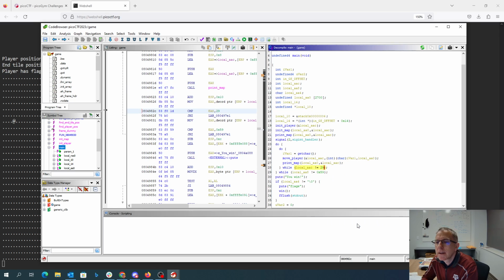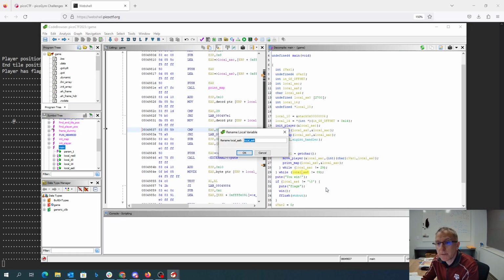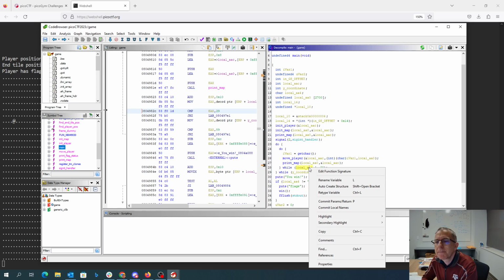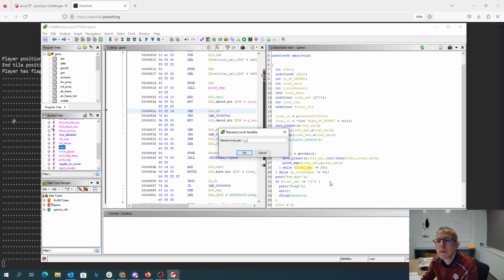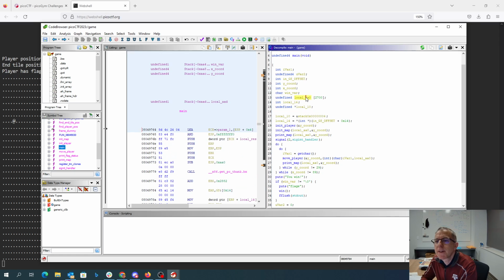Let's see, this looks like 2989. So that was the ending location. So this is what, like the Y coordinate? So we can rename variables. You can see that was the X coordinate. So this one's the Y coordinate. And this variable controls whether or not we win. Looks like this variable here is probably the map.